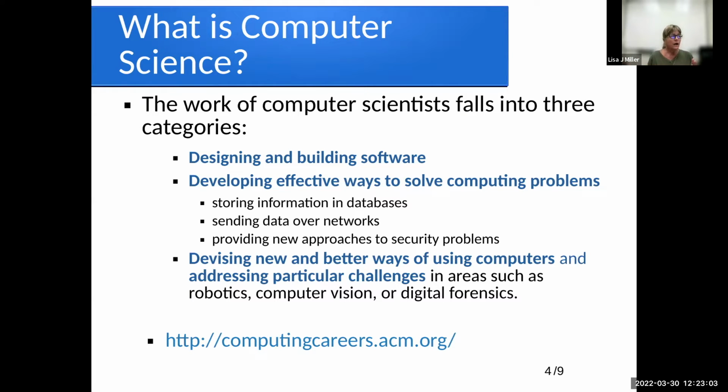The ACM, whose link is here on the slide, is the large professional organization for computer science worldwide. It's the largest one, and a bunch of research is published through them, and they have conferences and professional development and all sorts of stuff. I suggest going to that link and looking at their computing careers resources. They've got tons. They also have job listings that you can look at directly.